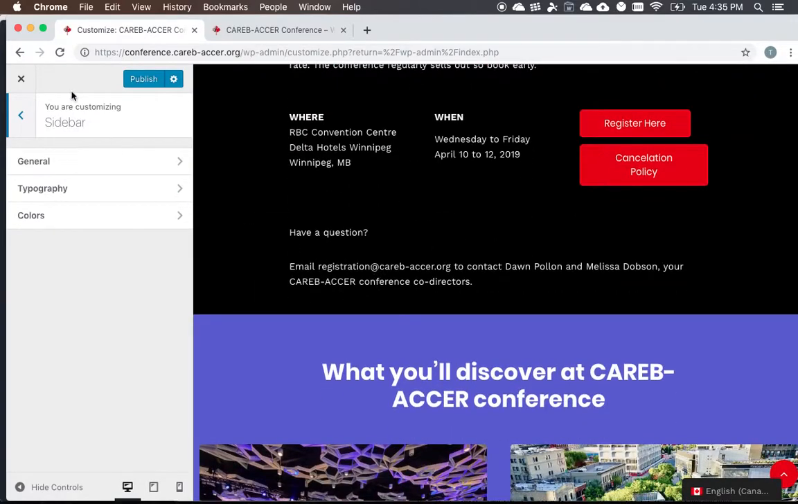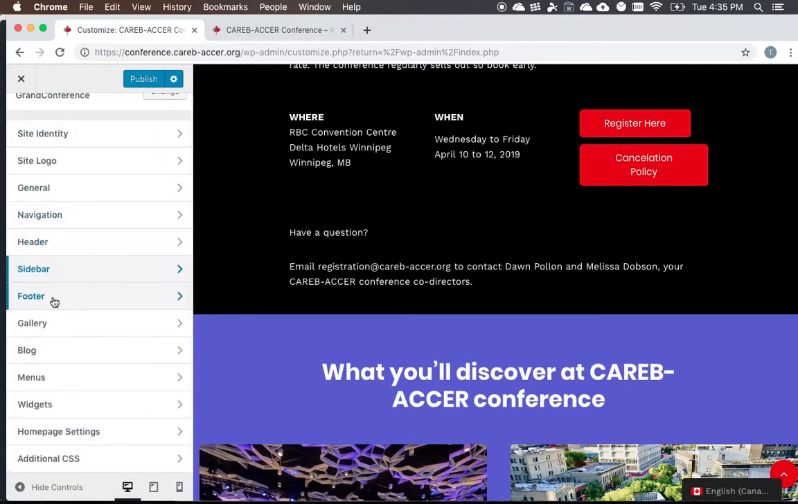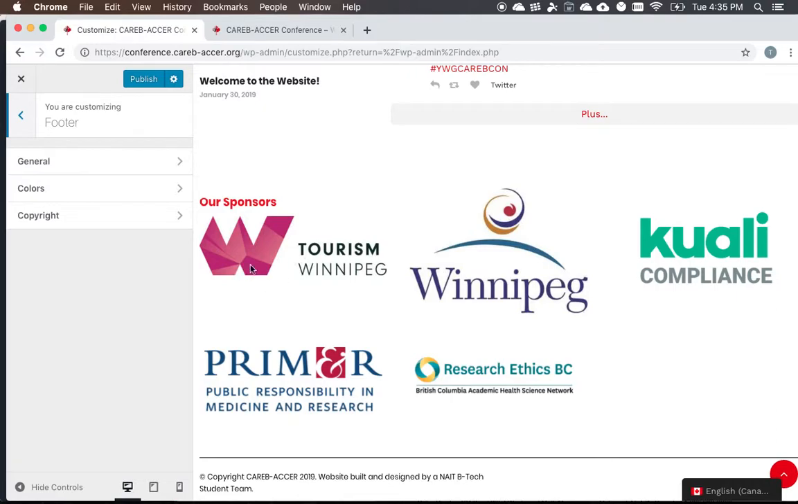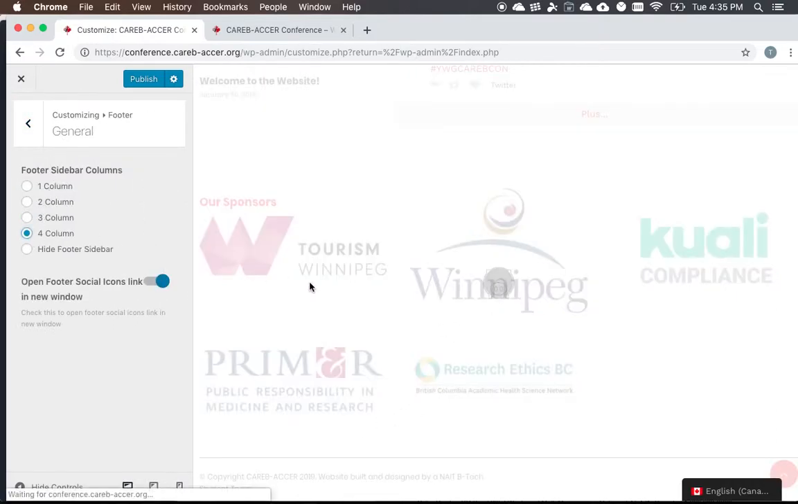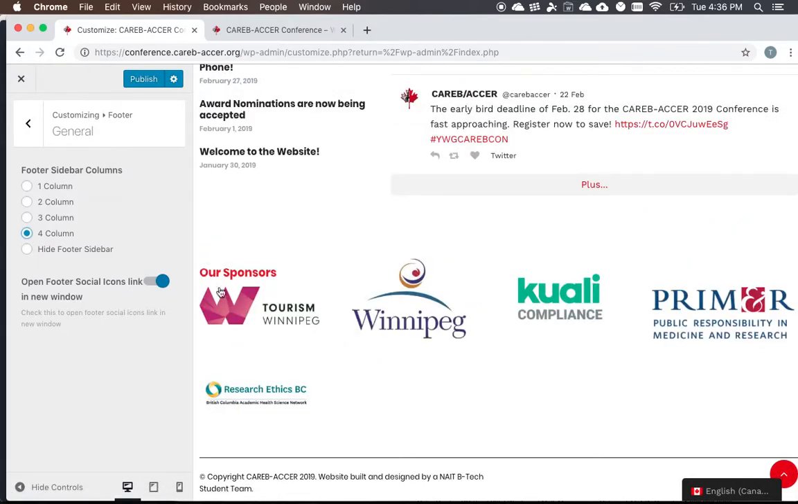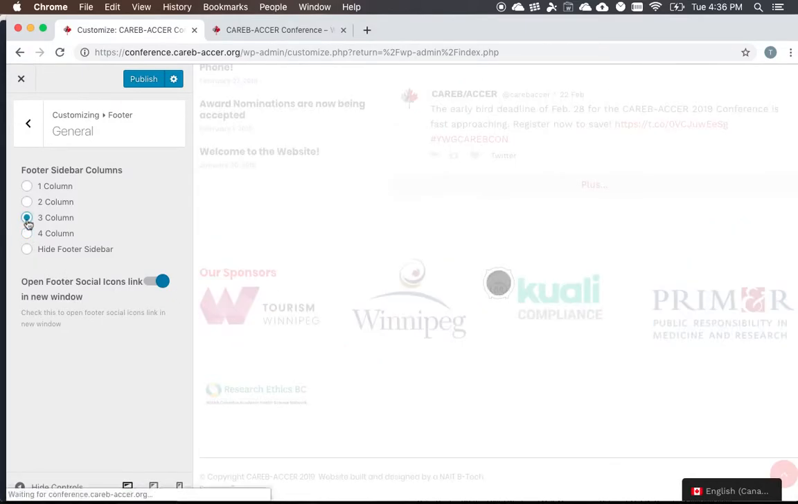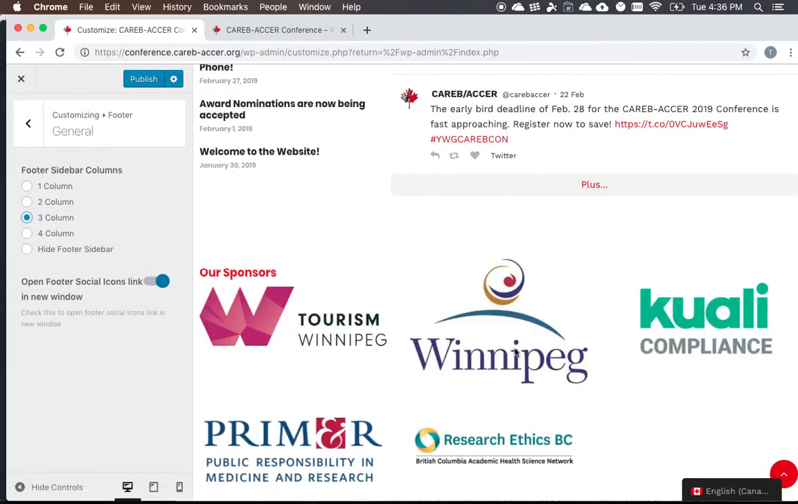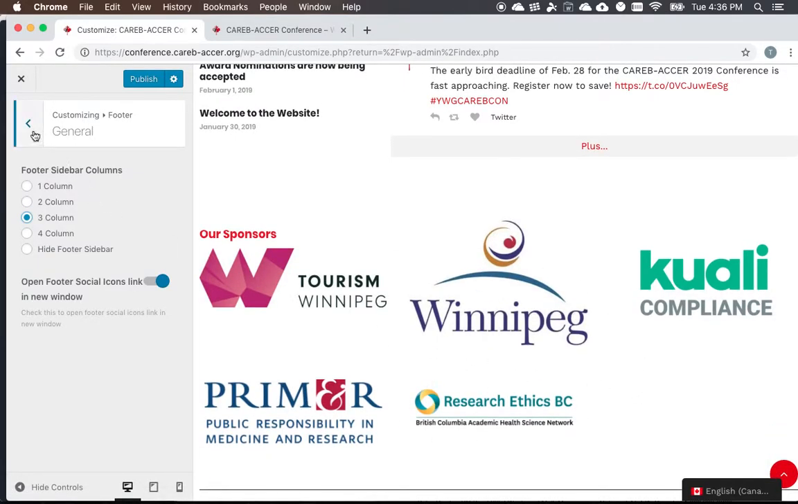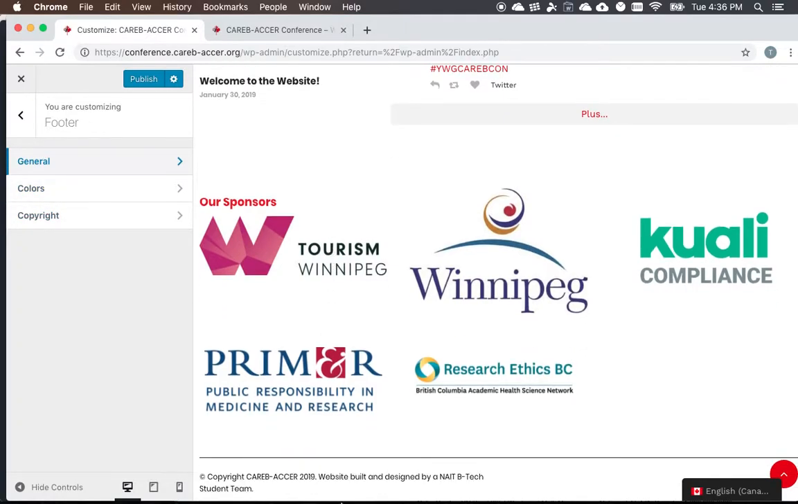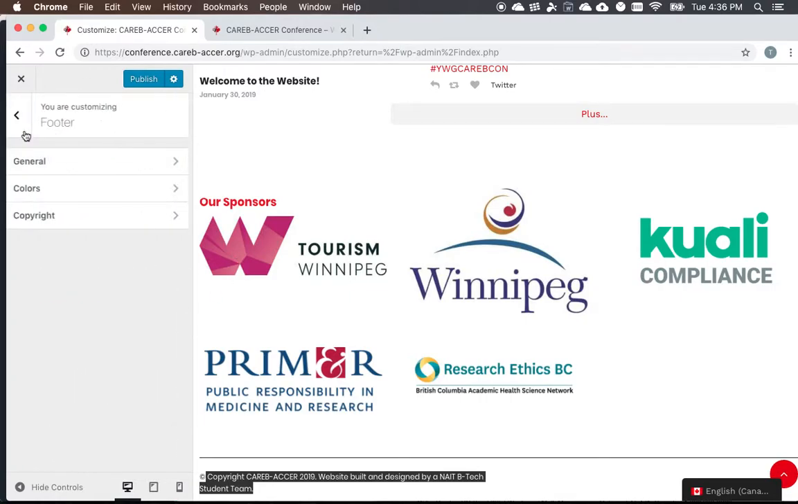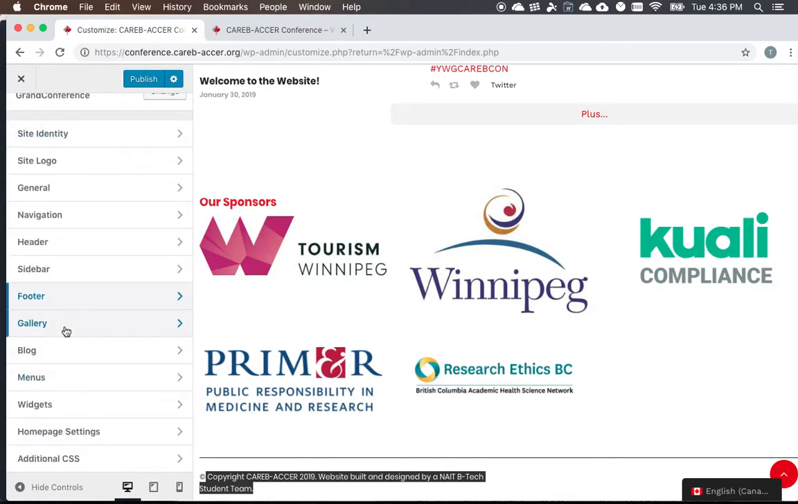Sidebar. Don't have to worry about the sidebar. Footer. So this is down here. This is all in the footer. Here we can make changes of whether we want it to appear in 4 columns, or 3, or 2. I'll show you later where to actually put the stuff in there. Copyright, that's this guy down there. And then colors. So it's more so just finding exactly what you want to change and make the change.